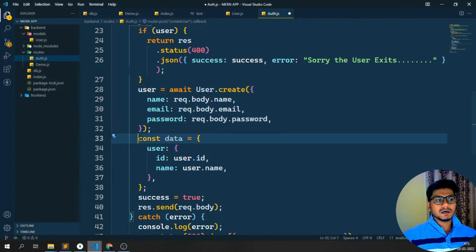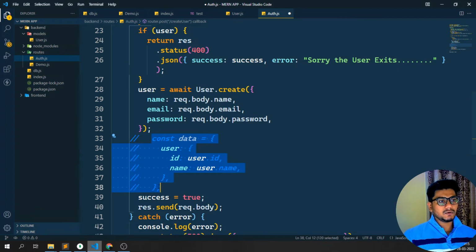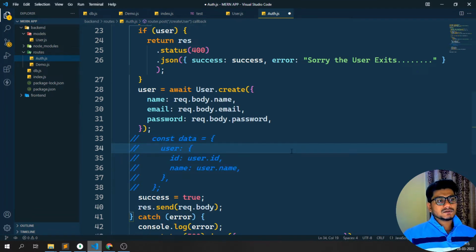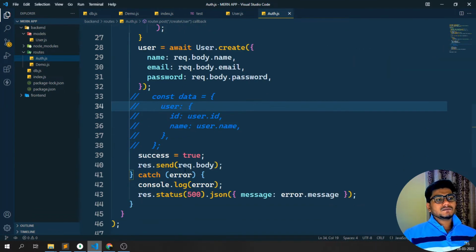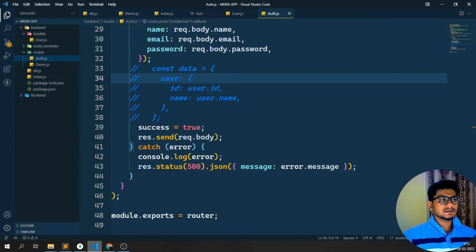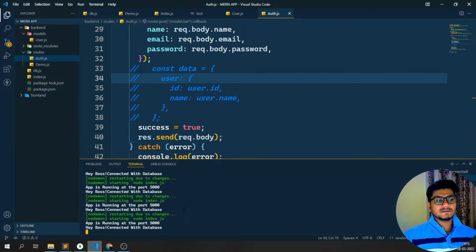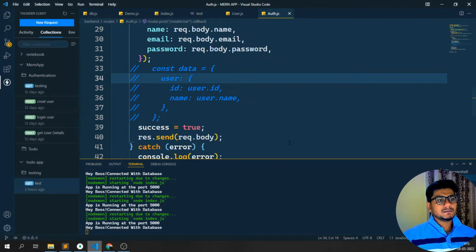For now it is not necessary, I can just comment it out. So I can save it like this. Once it is true, I'll send the response body over here. If there is an error, it will catch the particular message. Now I'll save all. Let me try in my console. There are no errors, you can see. Okay, now I need to test it.